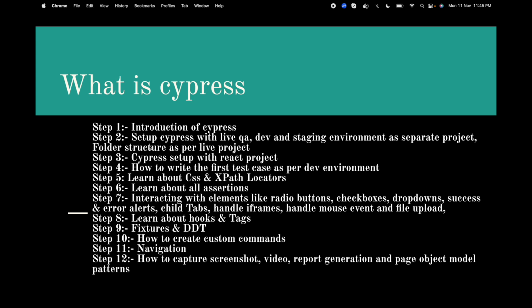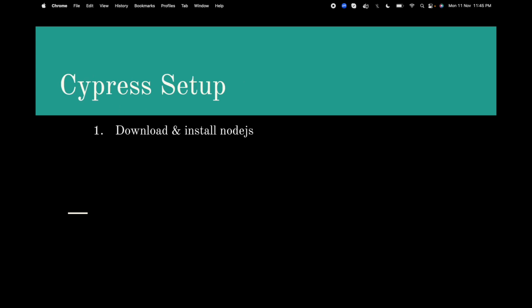Now we can move to the second step: set up Cypress with live QA, dev and staging environments as a separate project, with folder structure as per the live project. In the Cypress setup, we will walk through these steps. First of all, we need to download the latest version of Node.js. Then, in the second step, we need an IDE to write the Cypress test cases. For that, we will install Visual Studio Code.